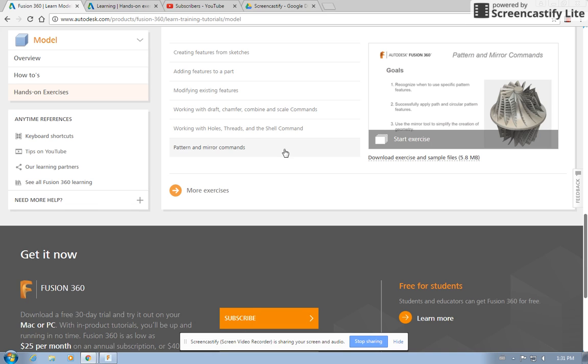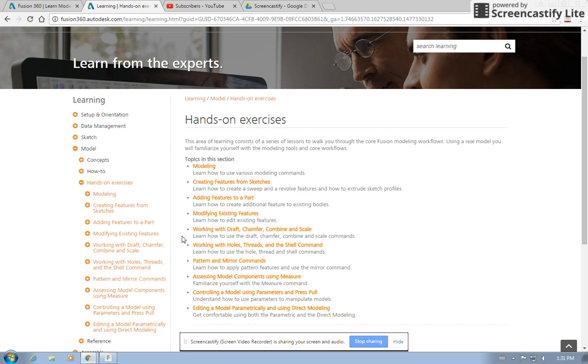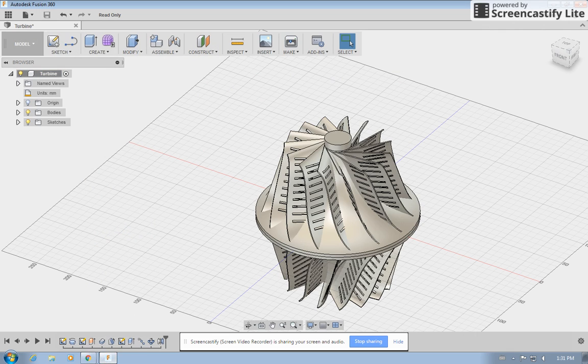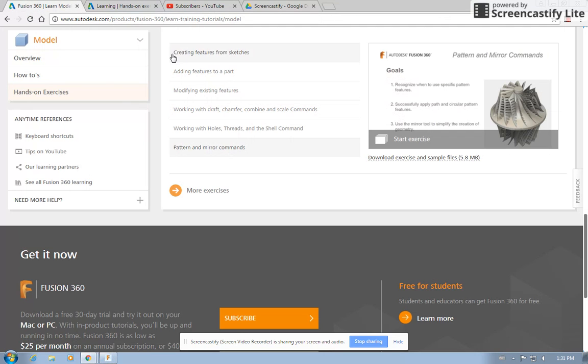So pattern and mirror commands, it's our modeling lesson 6. These are the main ones that Fusion has. If you click on the more exercises, there are a few more. There's 1, 2, 3 that can be done as well. But for now, we're going to stick with these 6 lessons.